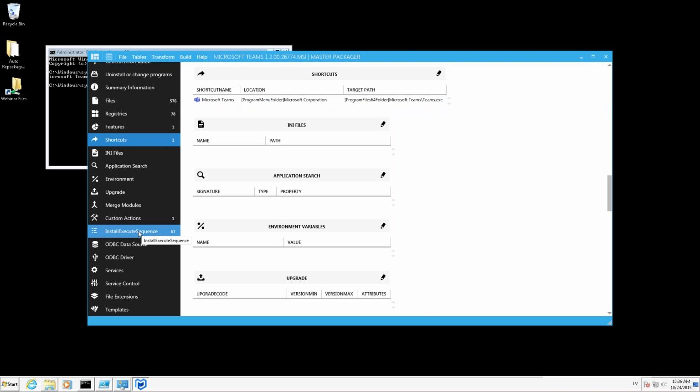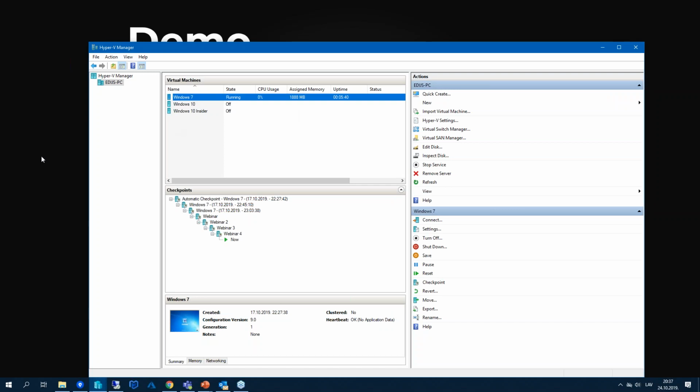And what is also important to notice here is that templates can also be applied by using the command line. So if you already have some packages that you need to do some bulk changes on, you can use the command line to apply them with a script on multiple MSIs at the same time. So let's continue with our presentation.